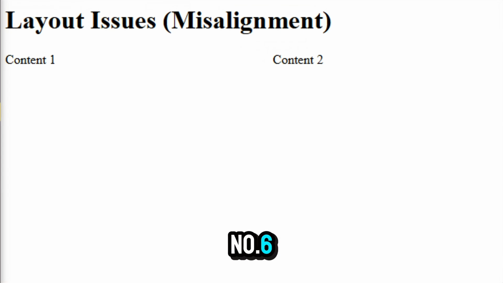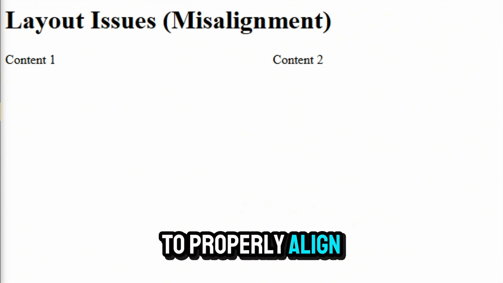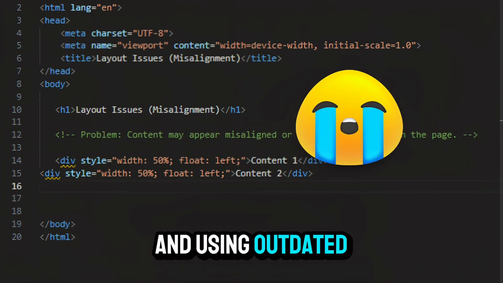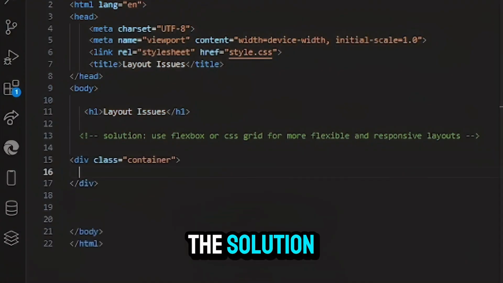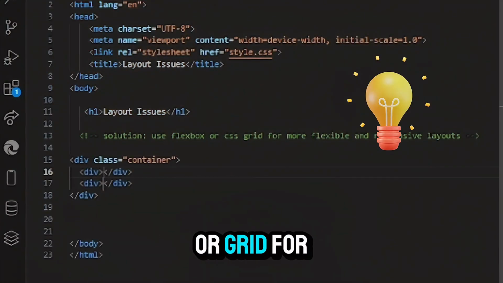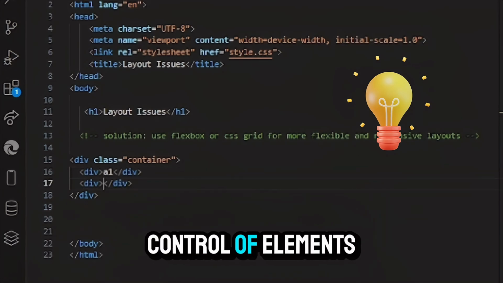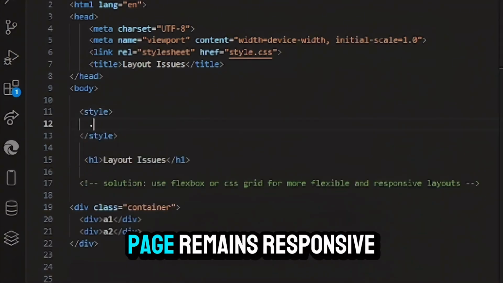Number 6. Not knowing how to properly align elements on the page and using outdated or incorrect methods. The solution: use Flexbox or Grid for better alignment and control of elements, and ensuring the page remains responsive.